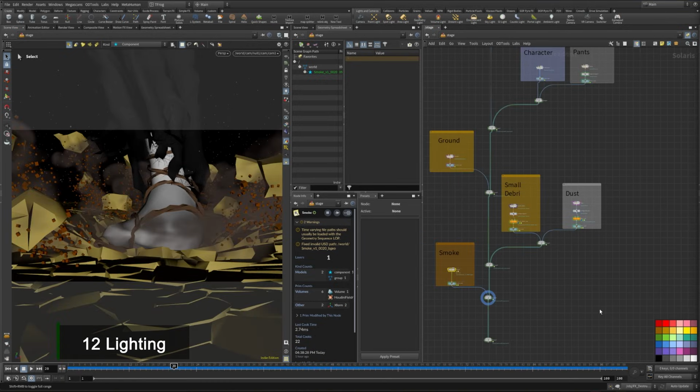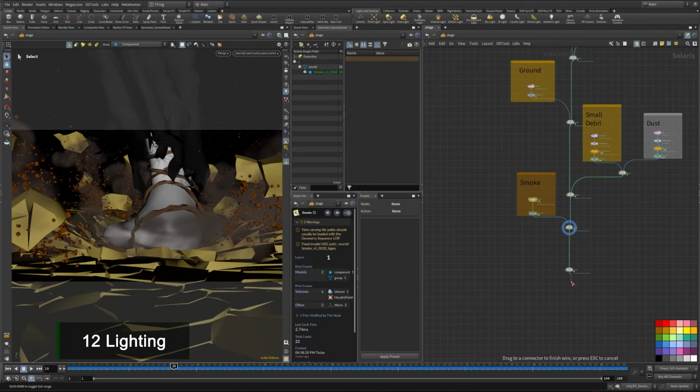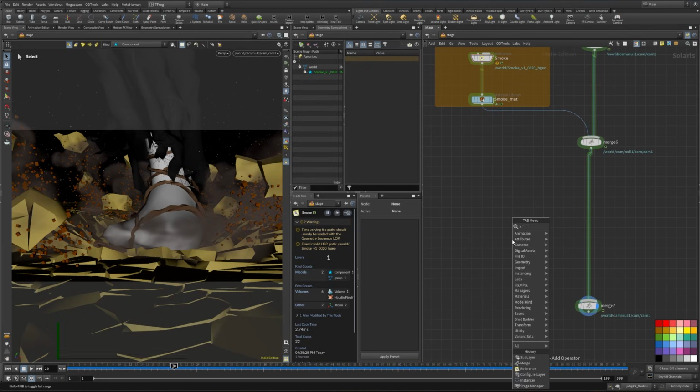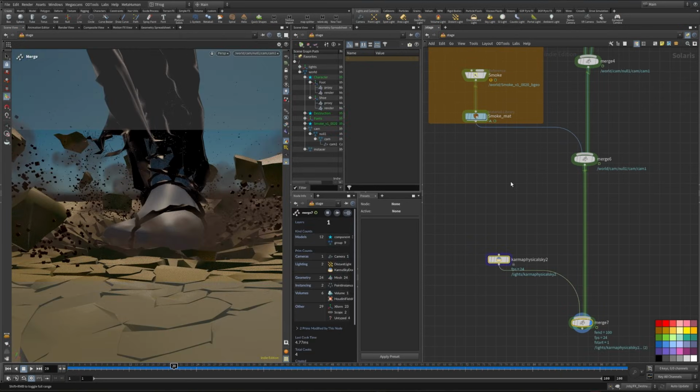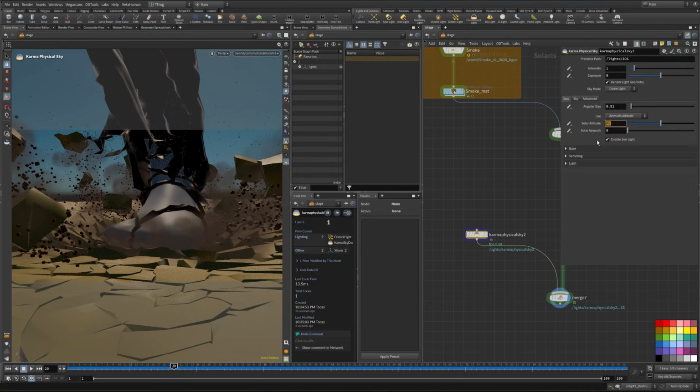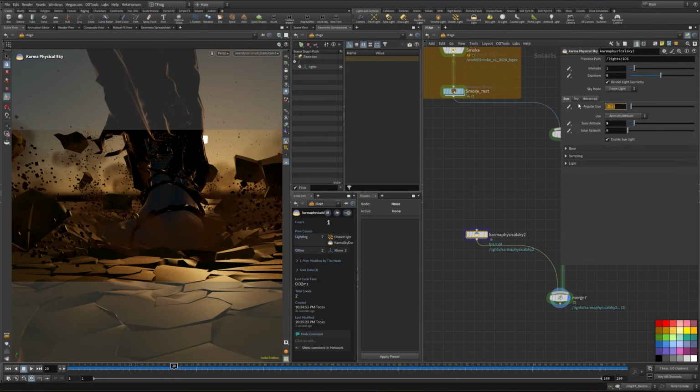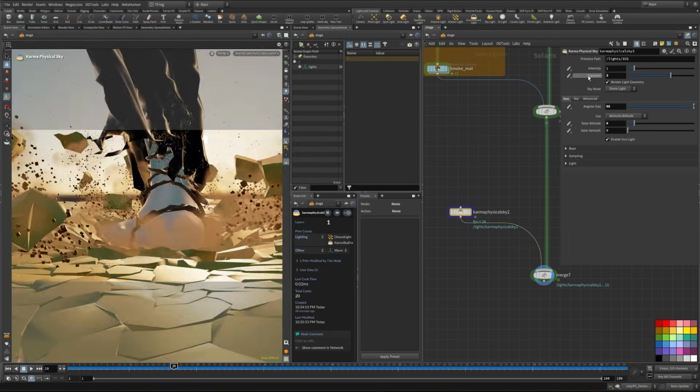So now that we also have our scattering, we can move on and create the lighting here. And I will start with a Karma physical sky. Let's plug this into the merge here. And I will change some values here. So let's use a solar altitude of 9. And we also want to increase the angular size. I guess I will use a value of 90 here. And let's also increase the exposure.